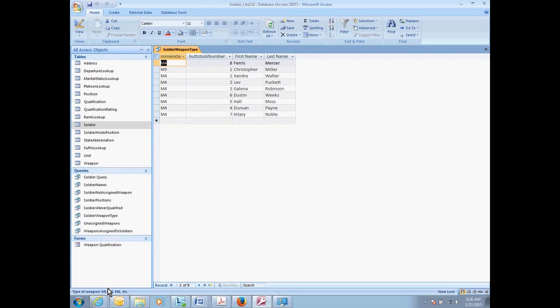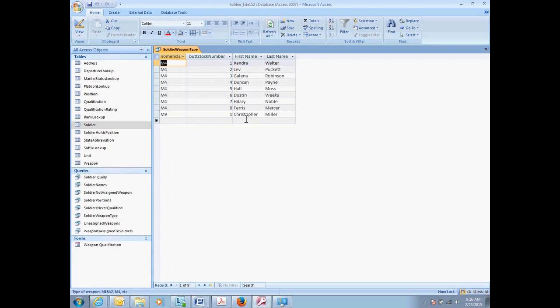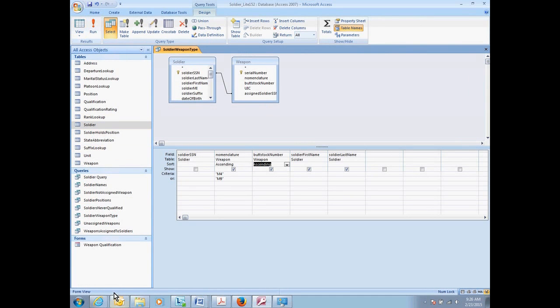And as you'll notice, it is sorted. And the information is correct, except it's not sorted by the right thing. So we want to change it to sort by nomenclature and buttstock number ascending. And as you can see, now we have the proper results. And we'll move on to part 4.